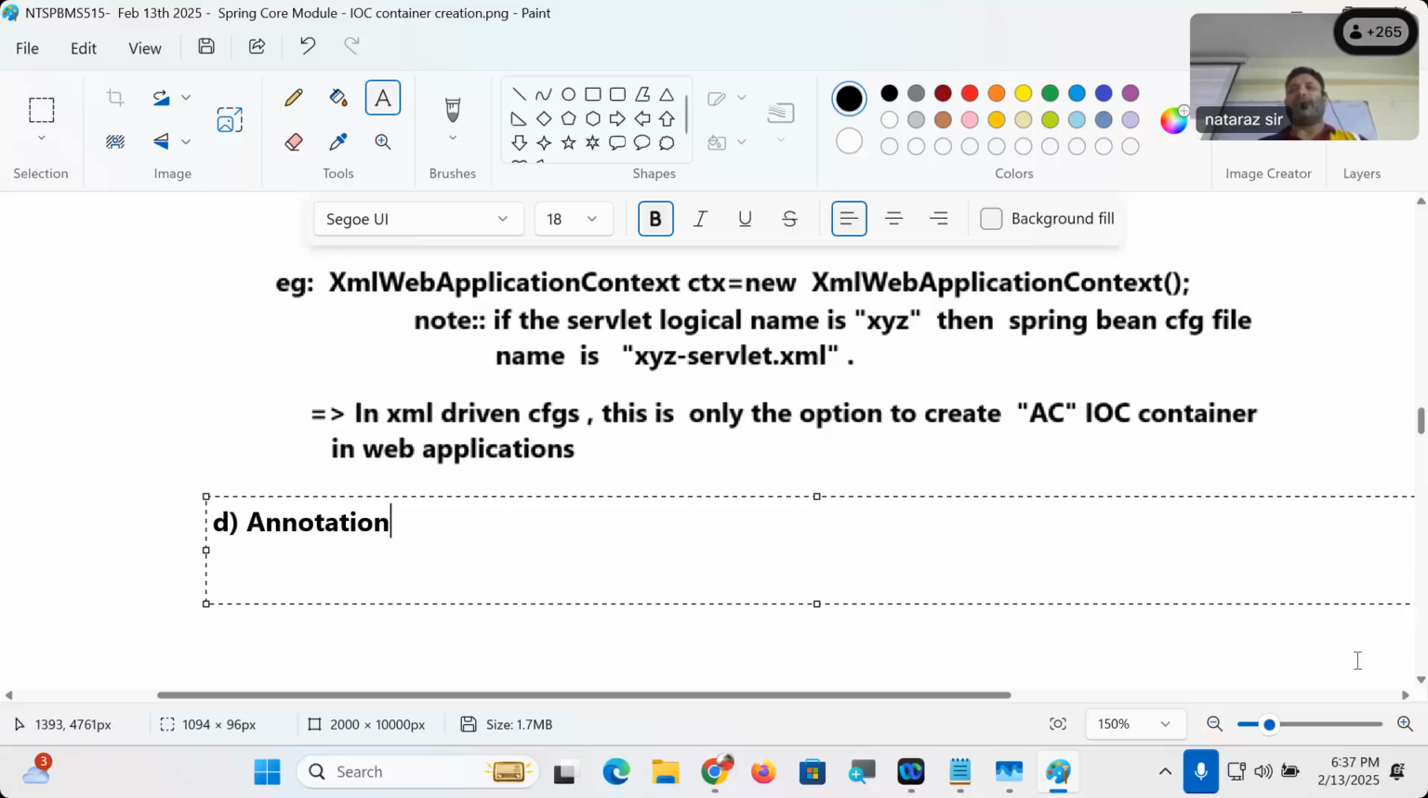Okay, we are using Eclipse IDE, STS IDE. We use Eclipse IDE initially, then IntelliJ IDE. Both IDEs we use. STS IDE is also internally Eclipse IDE. Is that clear? Yeah, tell me. Annotation config. What is that? Web application context.